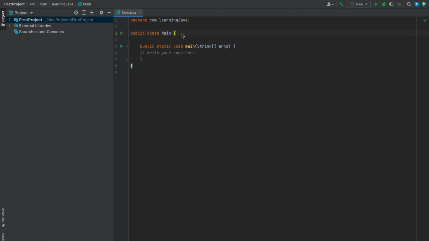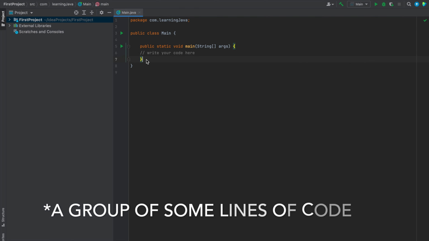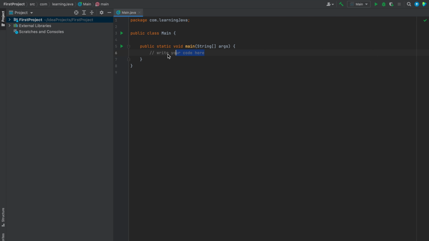Now what is a class? Well, a class is basically something that groups together methods. Finally, on line 5, you have a method. A method is a group of code that returns an output. And here on line 6, IntelliJ has a comment that says, write your code here.